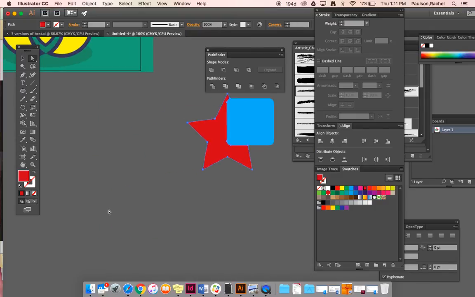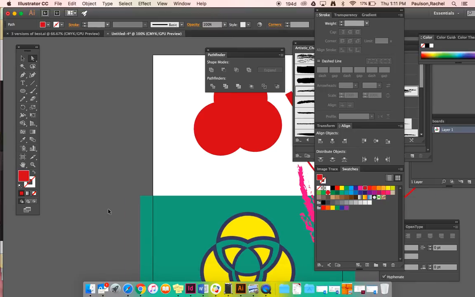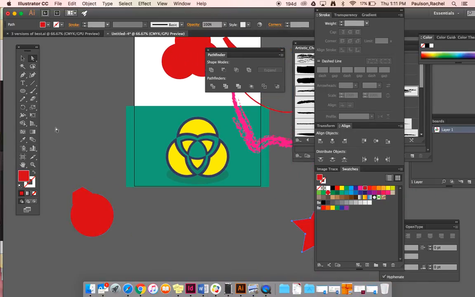So play around with it, and this tool may be useful for you as you start creating your logo. I'd like you to try it for yourself. Play around with the Pathfinder and shape modes and maybe the expansion option under Object.